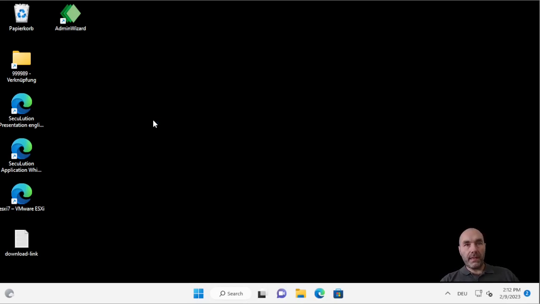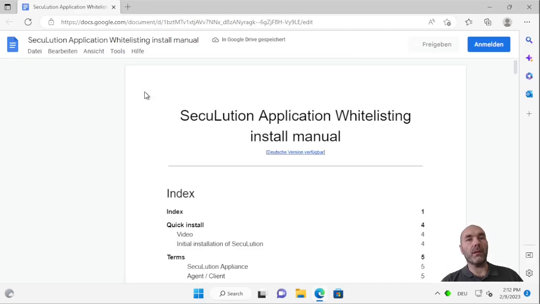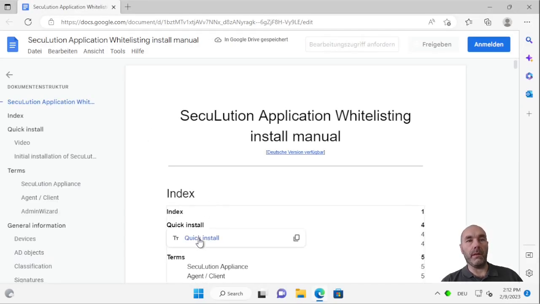After a couple of seconds, the machine boots up again, and we can now see that the icons are being loaded. And this is the icon of the SecuLution agent. This represents that the agent is being secured. Let's look at the next steps that we need to do. Let's go back to the install.